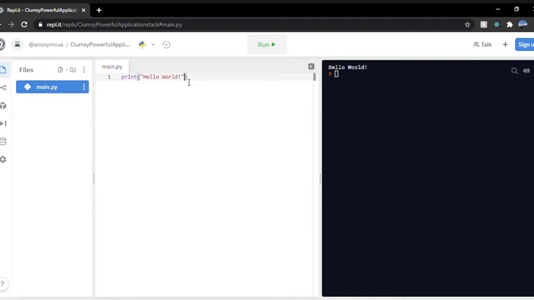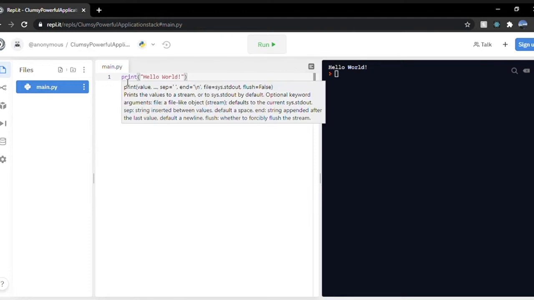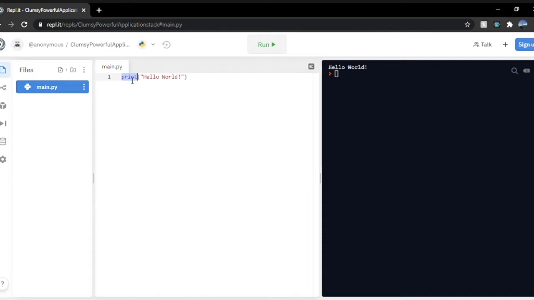Now, let's talk about what we just did here. So this print statement here is what's called an inbuilt function in Python. It's basically some code that's been written for us that we can just use. So anytime we want to display something to the console, we type out print, and then in between these 2 brackets here, we give it the value that we want to display to the screen. And in this case, we've said display the text hello world.